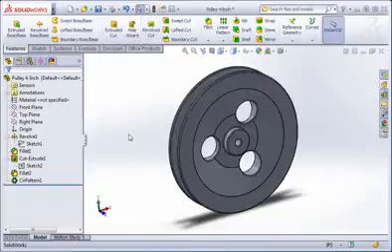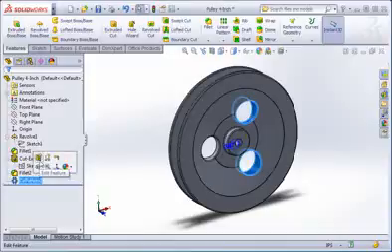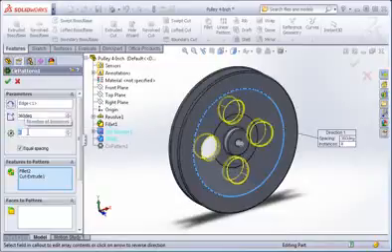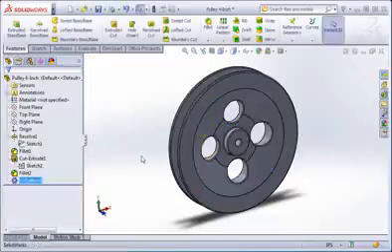Now let's change the number of holes in the pattern to 4. Click the pattern, and then edit it. Change the count to 4, and then apply your changes by typing the Enter key.